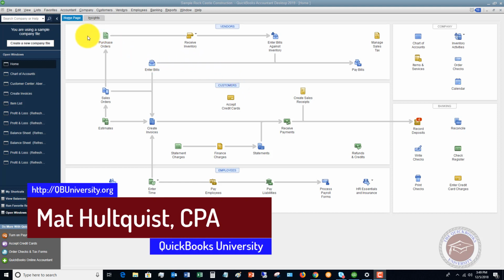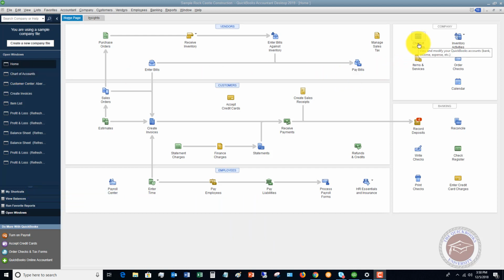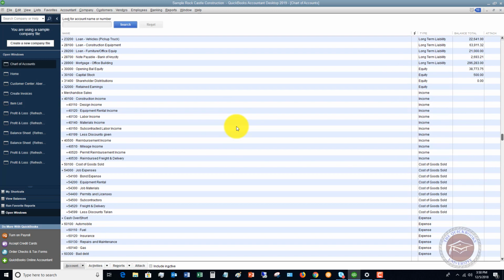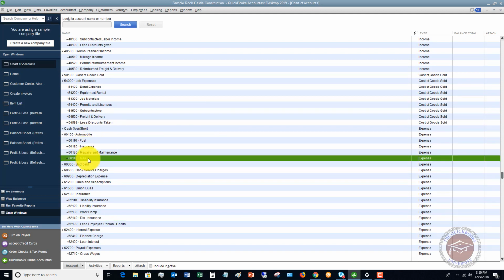So what I'm going to do is go over to my chart of accounts. I've got this over here. You can also access it over on the company box on the screen here. So we'll click chart of accounts. I've set up two sample ones here. The first one is under automobile, we've got fuel, and we've got gas. Really it's the same thing, so we can combine those two accounts.